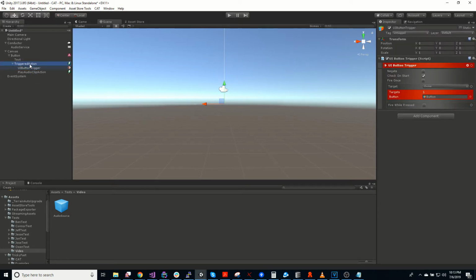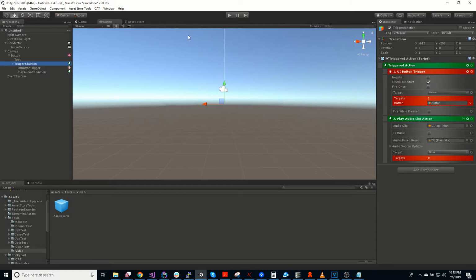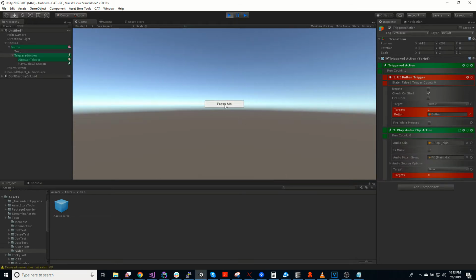This is all we need, actually. So we're all set. Let's give it a try. And you can hear that little beep whenever I press the button.